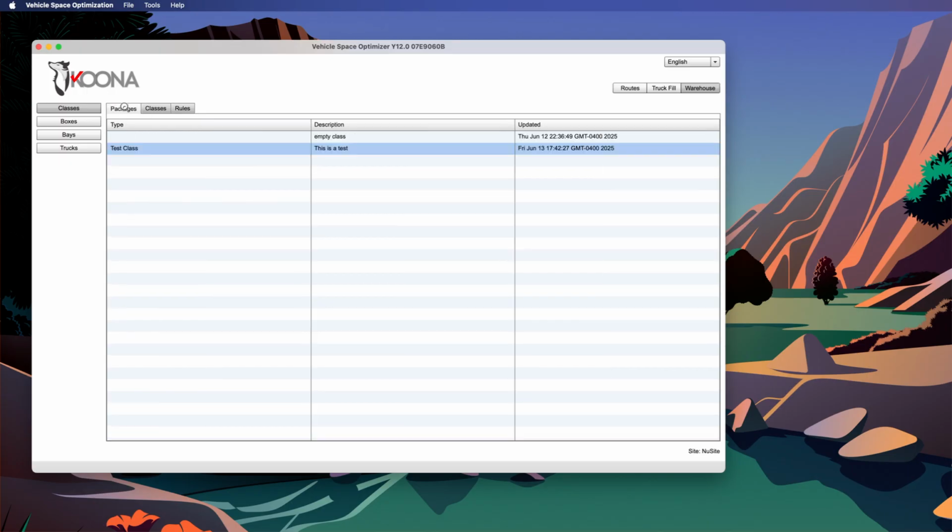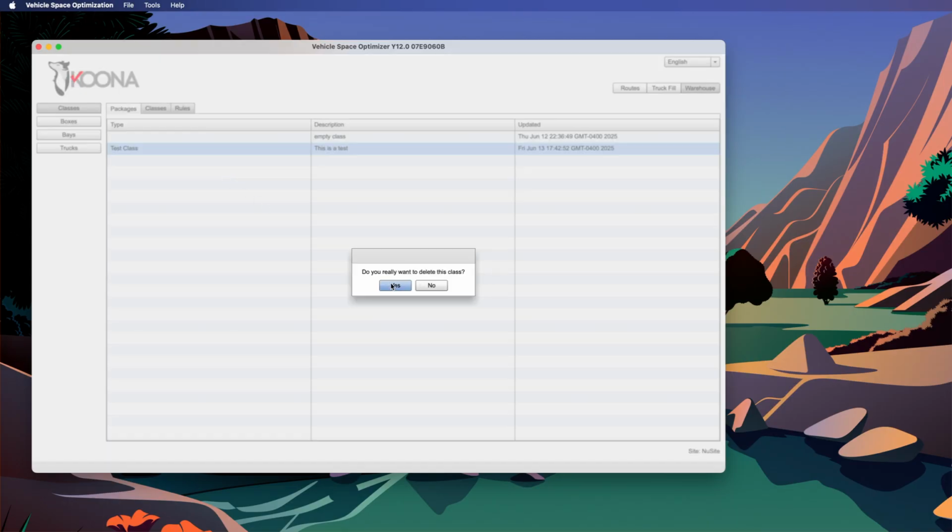If we want to delete this class, we can also do it by selecting it and then clicking on delete. Right click, delete, and it erases the class.